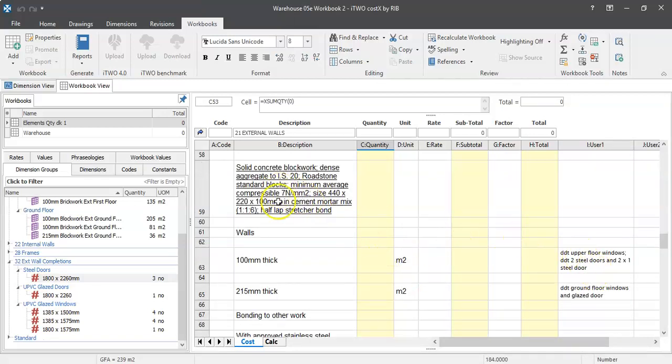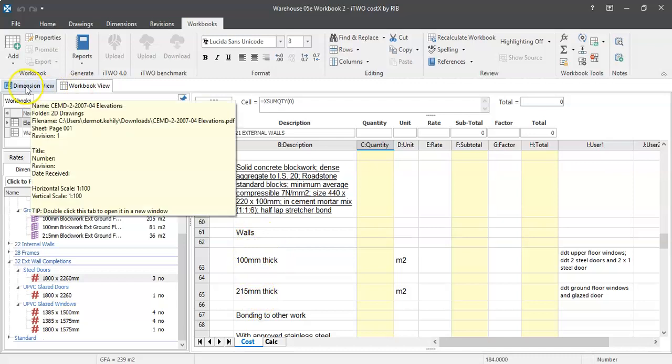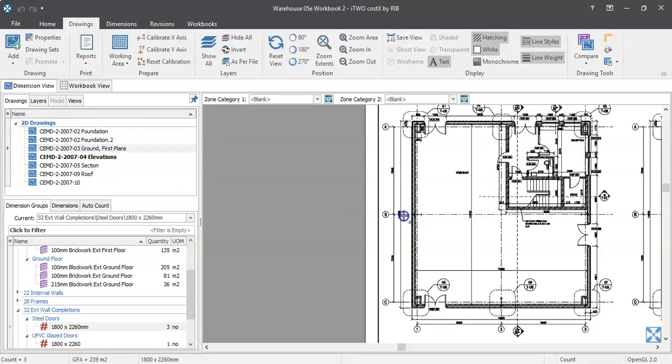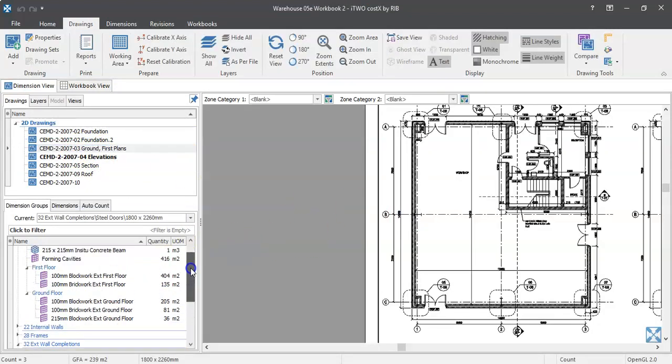I'm going to scroll down now to 100mm block work. A little bit different here, because let's look at the 100mm block work. We've obviously got 100 block work and 2 and 5 block work. Worth taking a quick look at the dimensions again, rather than the elevations. Let's look at the ground floor, first floor plans.